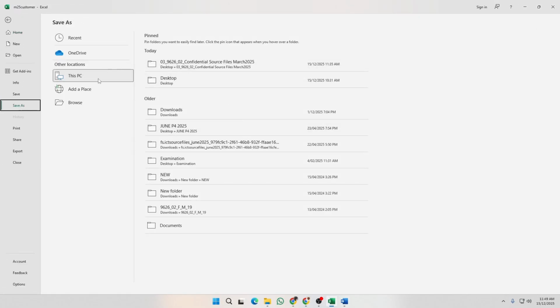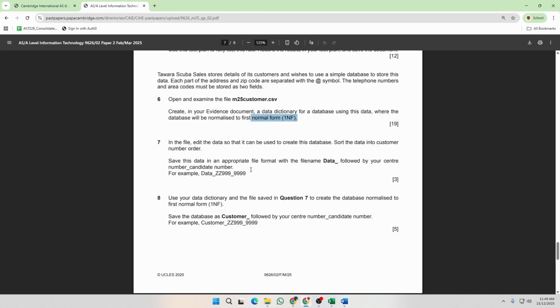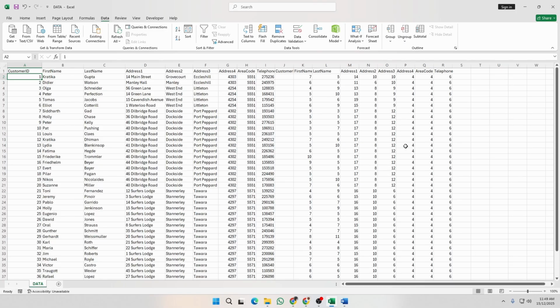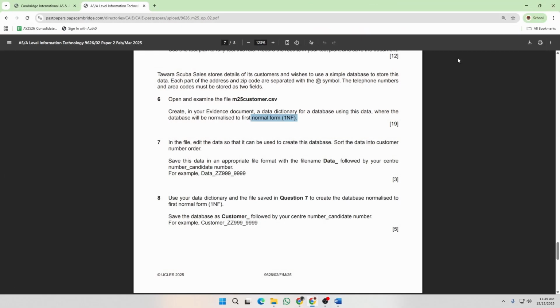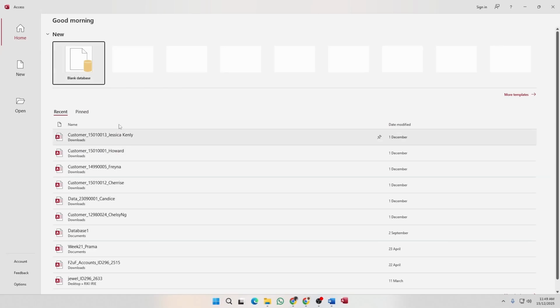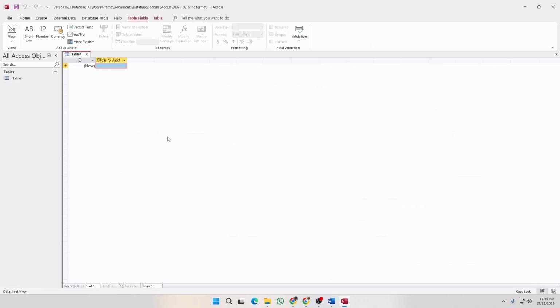Save as. Put it on desktop. What do they want? Data, appropriate file format. So let's use a CSV format for this. Okay, data. Now we have this done. We can close this. Use the data dictionary, create database. Okay, now we're gonna open Access for our database, and we use blank database, create.